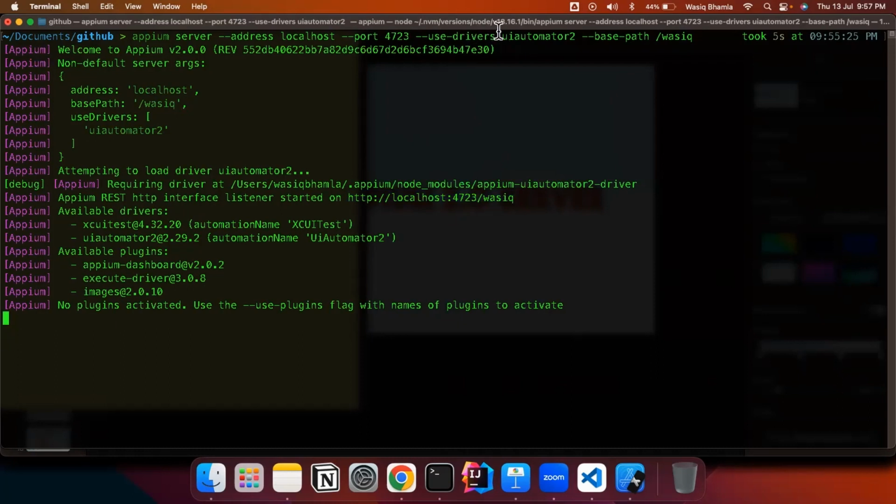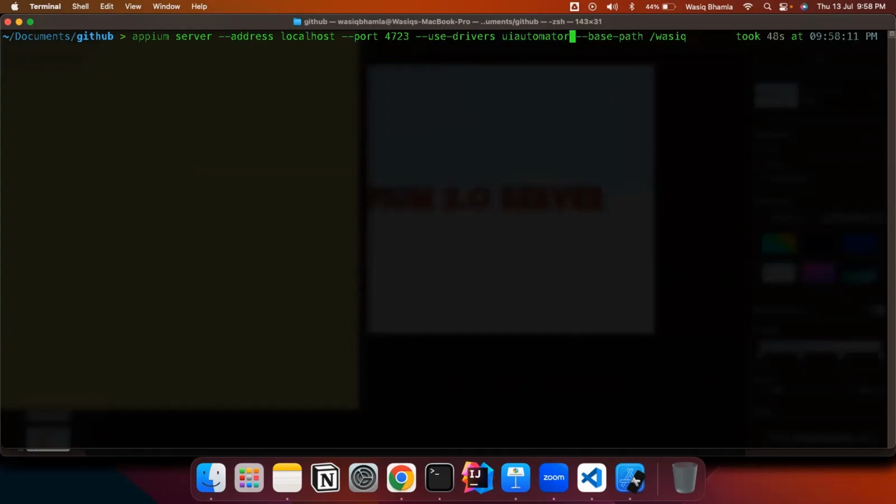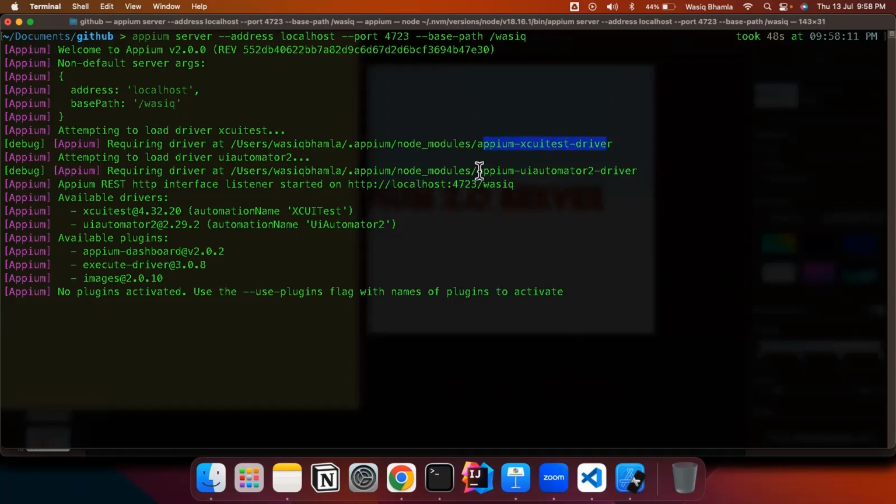Now, in case you want to activate all the drivers, instead of just the Android driver, you can give all here in lowercase. So for example, I can use the same command, and here instead of the driver name, I can give all, or I can skip the driver flag itself. Then also it will consider all the installed drivers. So here you can see that it loaded both the XCUITest driver and the UiAutomator2 driver. And the instance is running on this particular URL, which you can use to connect to the server.